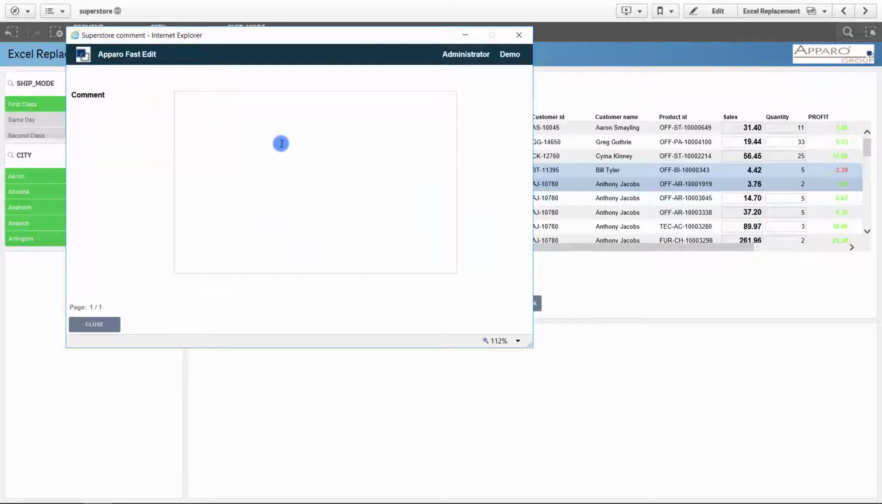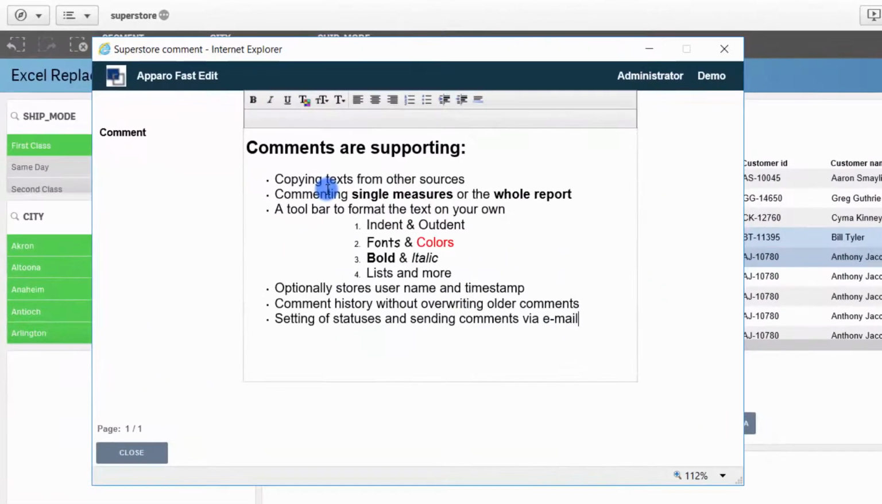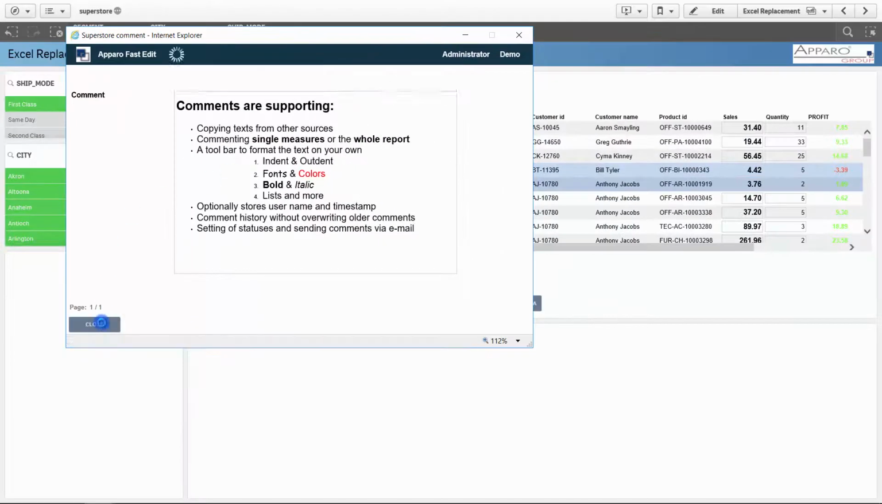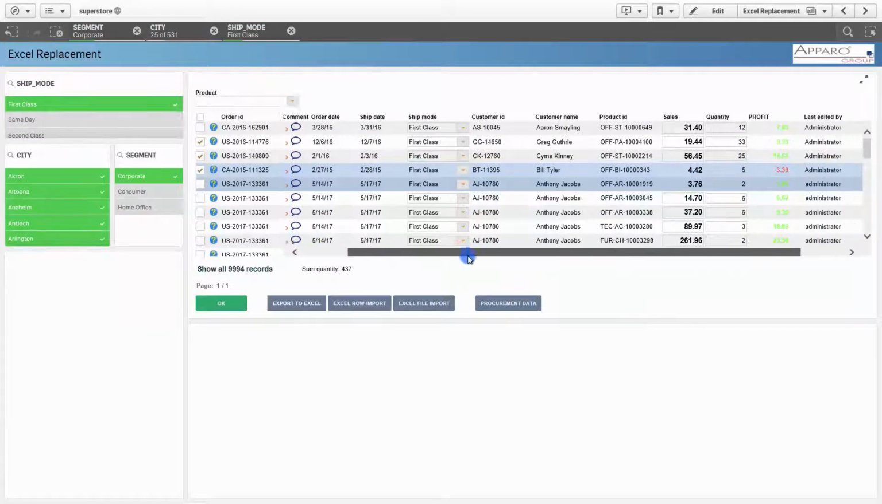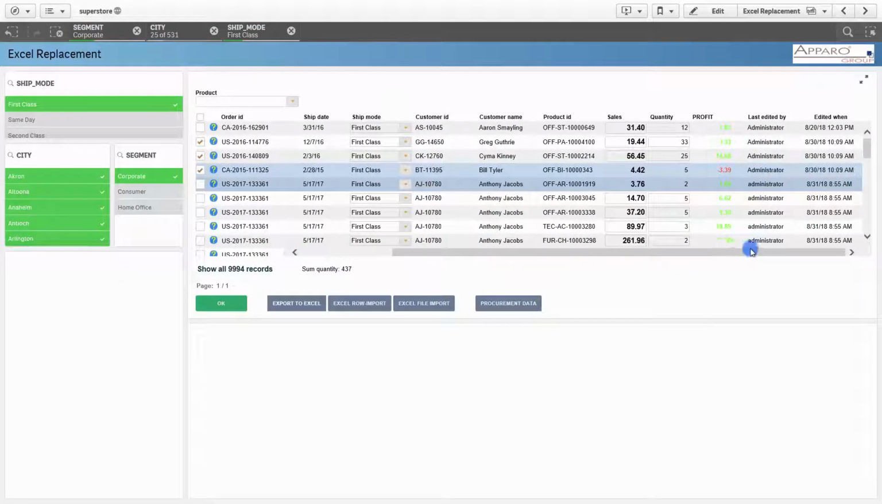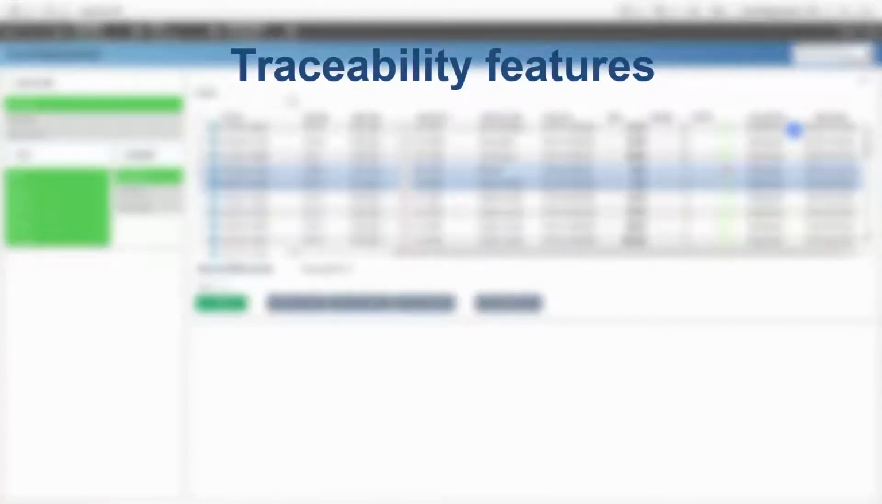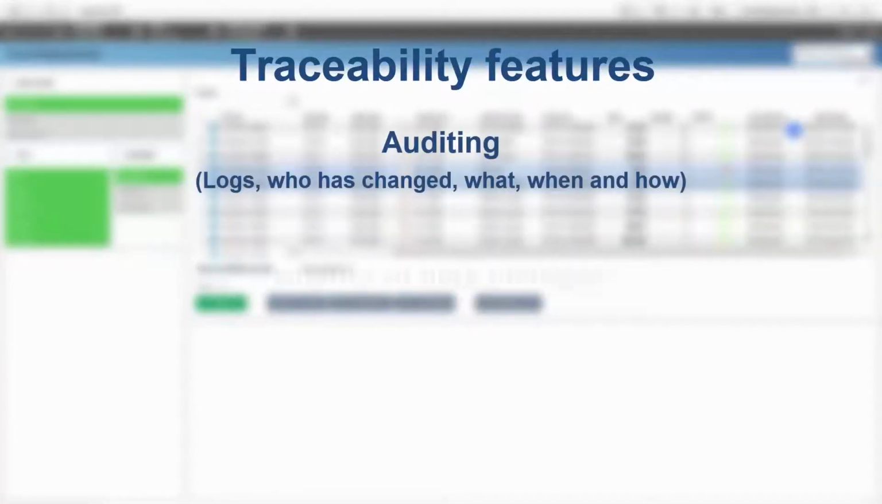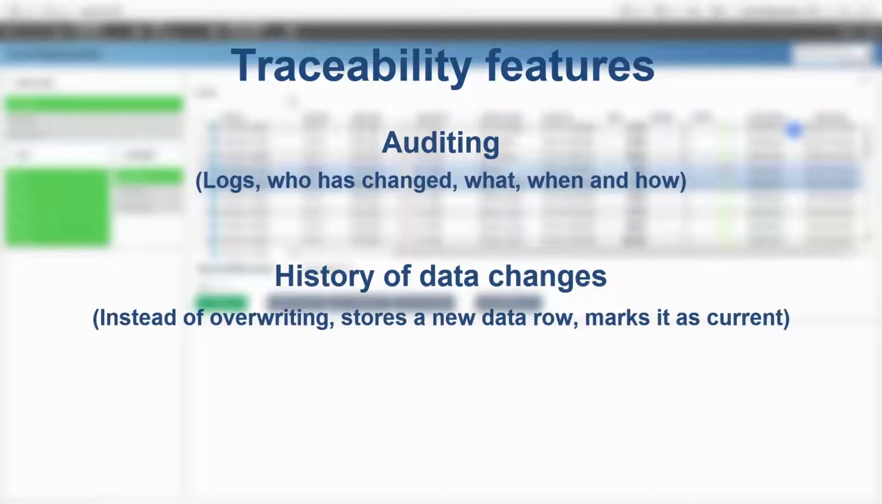Let's take a look at our commenting possibilities. Comments are stored in your own relational database. The next important feature is traceability. With Apparo, you always have an overview: who has changed what, when, and how. Our traceability features are Auditing, History, Business Log.